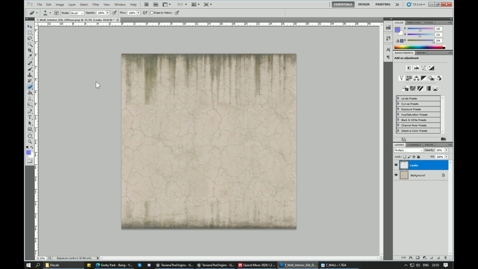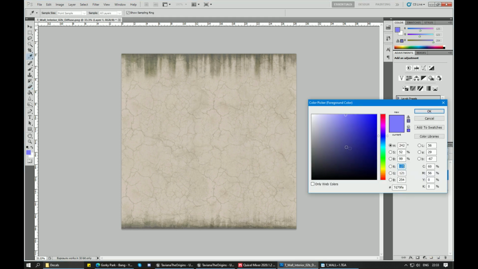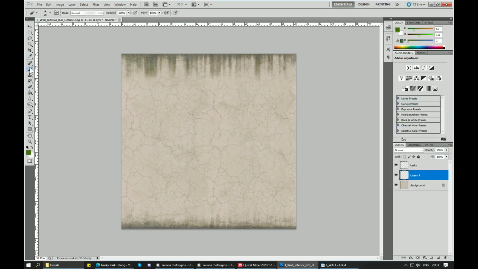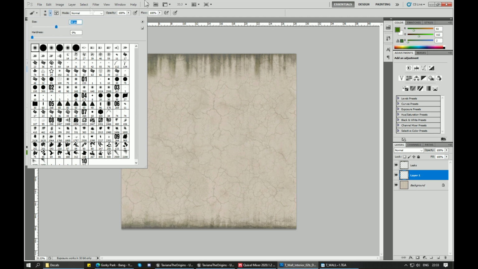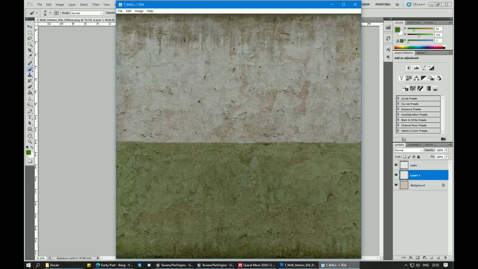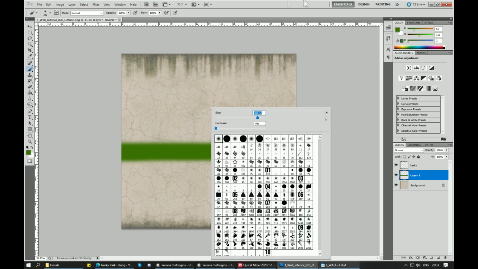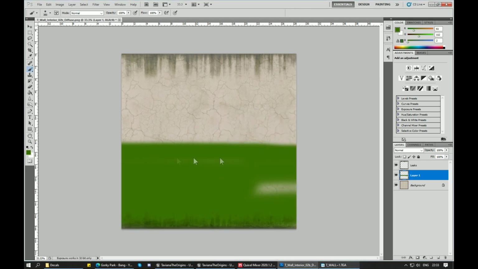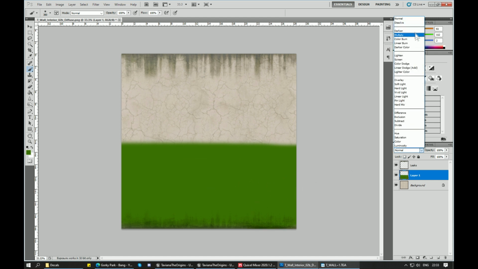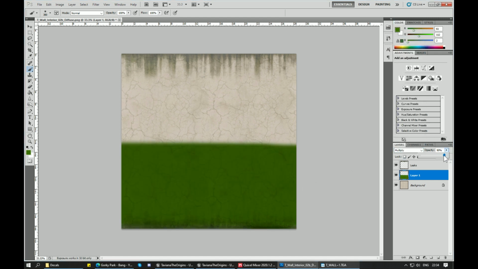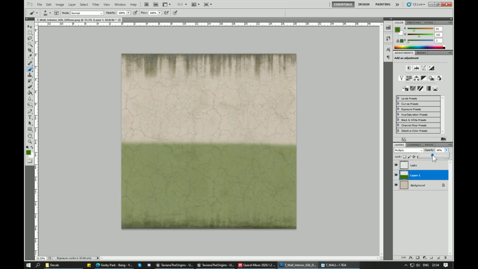Now I'm going to use the eraser tool to kind of blend this in nicely. And I'm going to create a new layer. I'm going to select green color, and I'm going to use the paintbrush to paint the bottom half. Is it half? Yeah, I'm gonna paint the bottom half green. Like so. I'm gonna set that to multiply, change the opacity to something like that maybe.